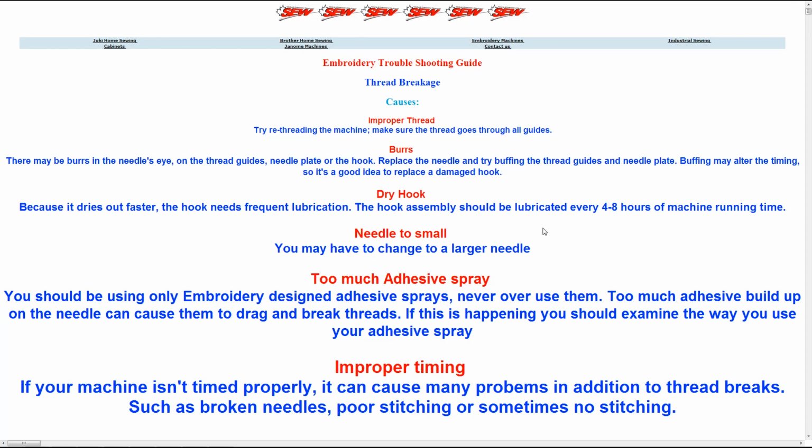Buffing may alter the timing, so it's a good idea to replace a damaged hook. Dry hook. Because it dries out faster, the hook needs frequent lubrication. The hook assembly should be lubricated every 4 to 8 hours of machine running time. Needle too small. You may have to change to a larger needle.